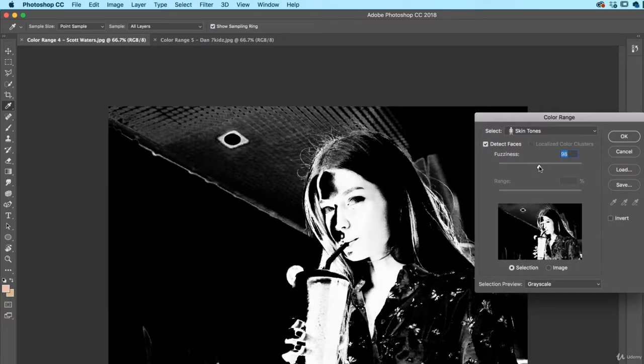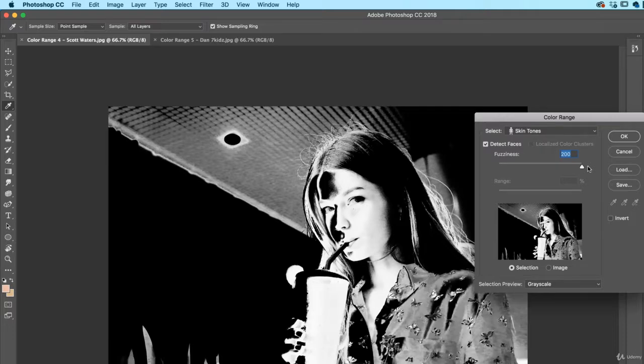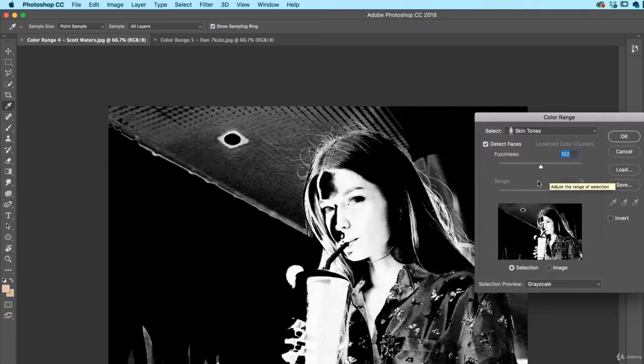Then it's playing around with the fuzziness. Obviously too high, it's gonna have too much of the background selected. So I want it to be reasonably high. And it's working okay. There's lots of similar colors in here. So my guess is about 30 to 40% of images, at least portraiture that I've got, this technique will work as good as we're doing here.